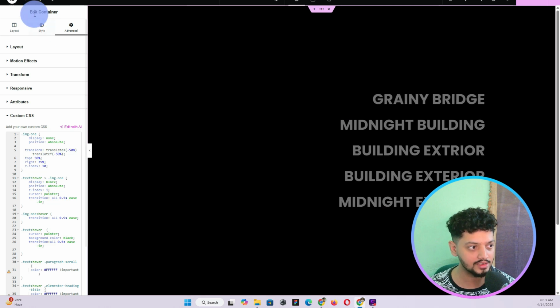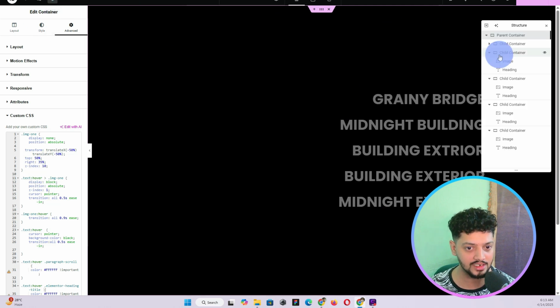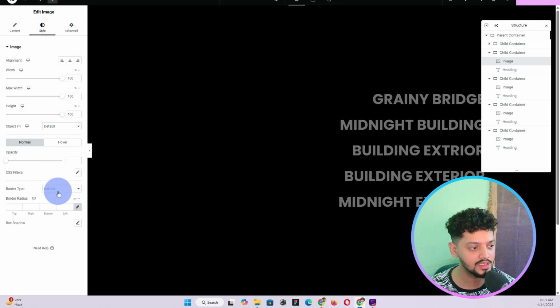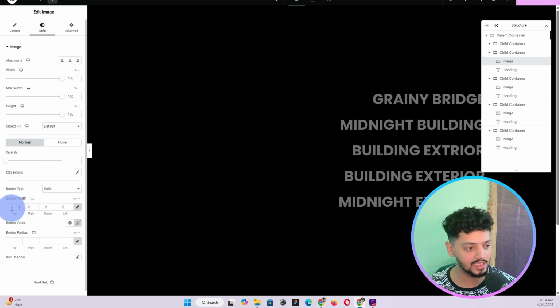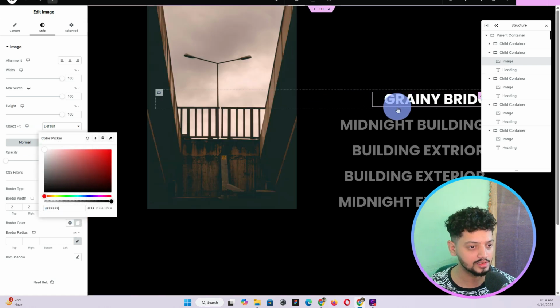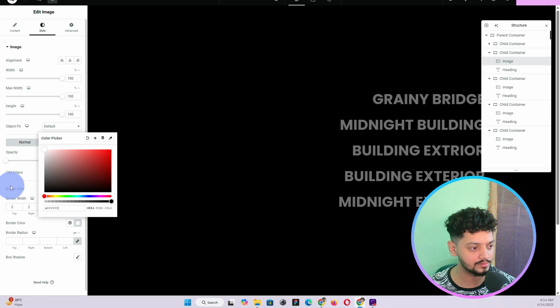Now there is an additional thing that you can do. If I click here where it says child container, if I click on the image, you can go to the style tab, and where it says border type, you can basically add a border. So I'll add a border in here, the white color border, and if I hover over, you'll find the border.